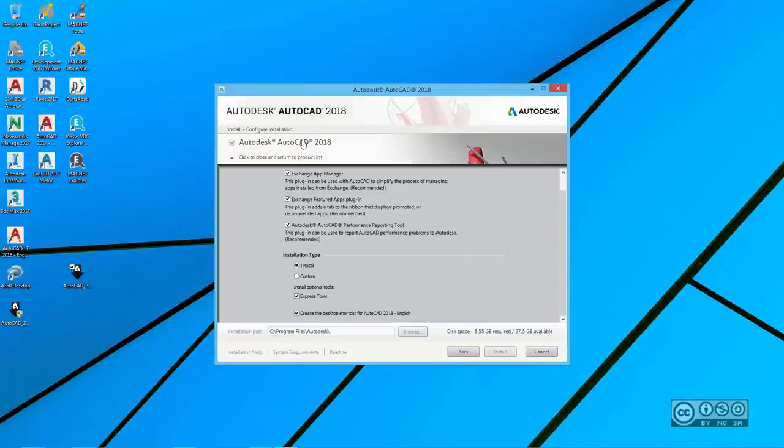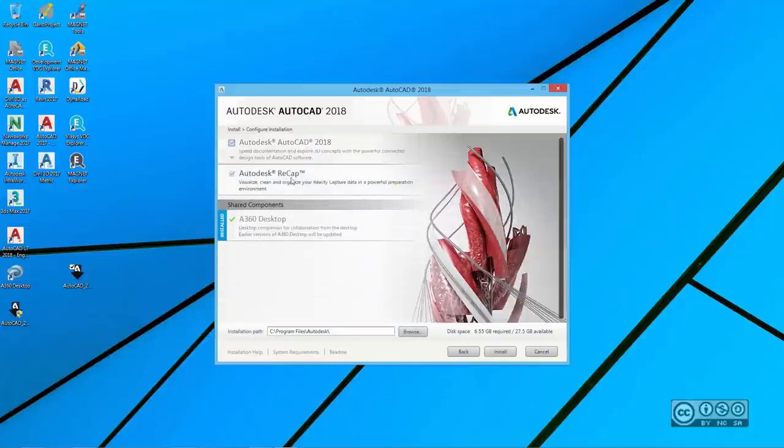I now hit again AutoCAD 2018. Now this Autodesk ReCap doesn't have any additional options. That is why if I try to click on it, it doesn't change its shape. But if I don't want to install this component, I can remove this mark. I can also see that from previous installation, I already have a 360 desktop, so I don't need to install that one again. It is basically used to collaborate and to share your files through the cloud.